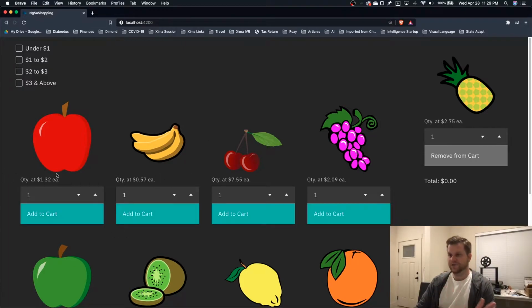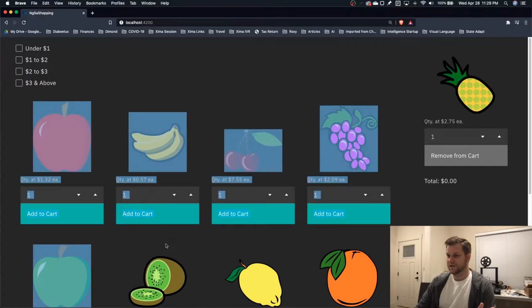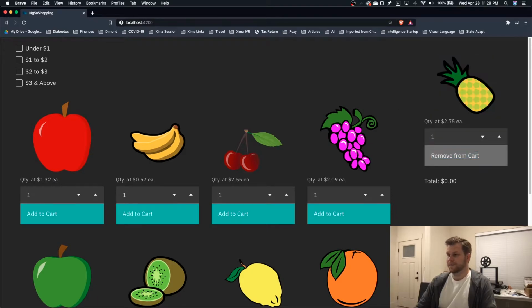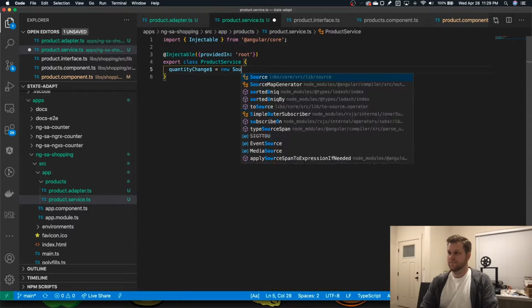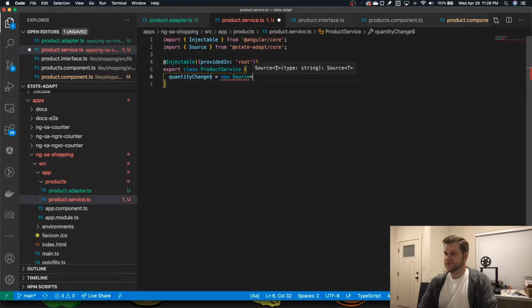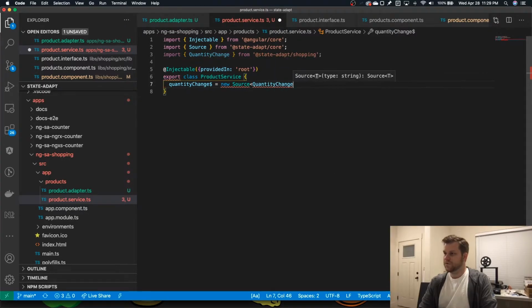So we've got a bunch of events on this screen, and right now we're dealing with products. So I'm just going to focus on the events that are here and up here. So we've got add to cart, quantity change. I'm just going to define the quantity change one right now. And they're all going to be sources, and it's going to use that event here.